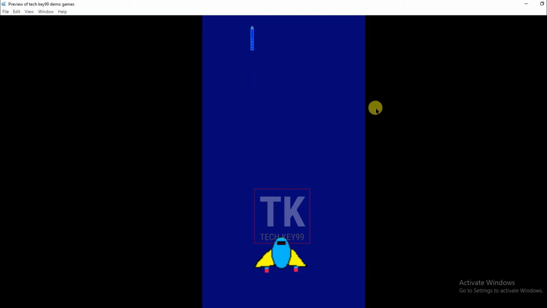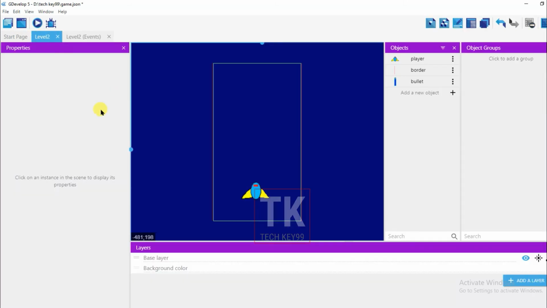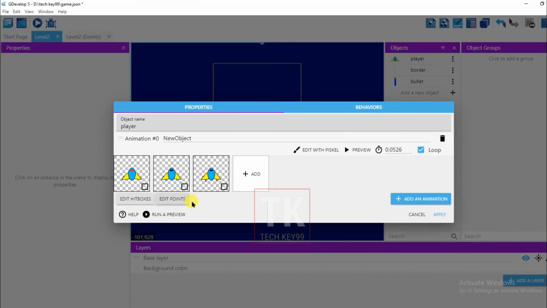Yeah, here we go. If you click the space button, then the bullet will be fired. You can see here, but the bullet is going from here. Let's move this so the bullet goes from here. Go to layer, edit object, and click on edit point.